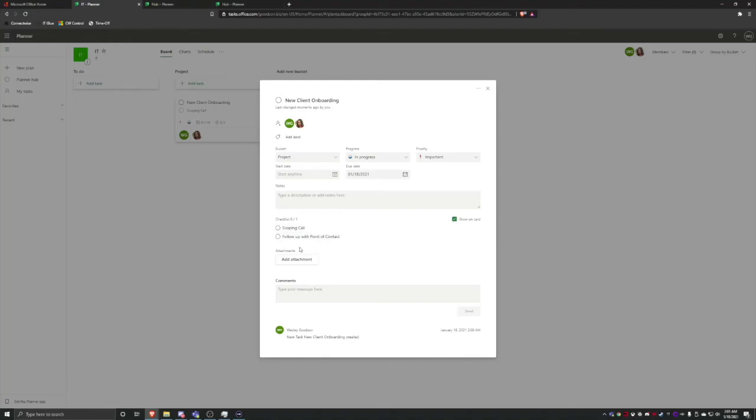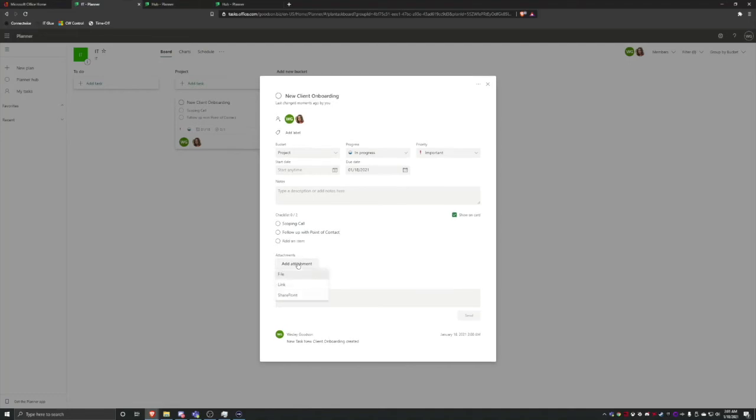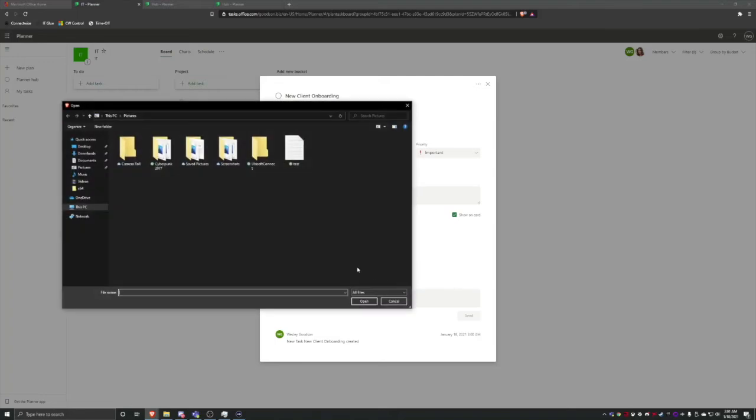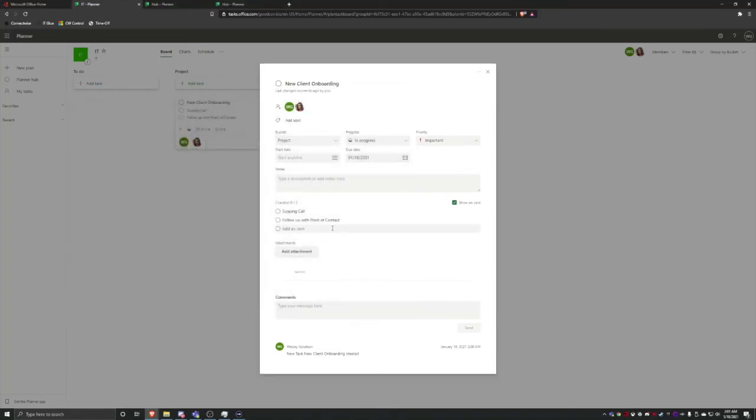And any additional attachments that you need, you can add here, whether it's a local file, a web link, or within your SharePoint database as well. We're just going to go ahead with a local file and upload it. And what you can also do is utilize the checkbox to show on the card. What that means is, you can see this in the background, how I added it to that task's card. And also add any comments that are needed.